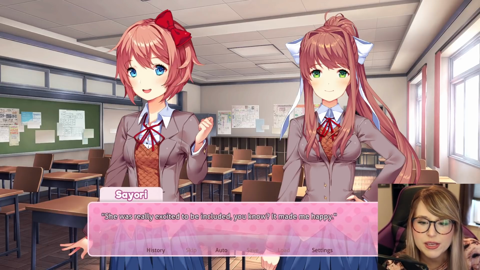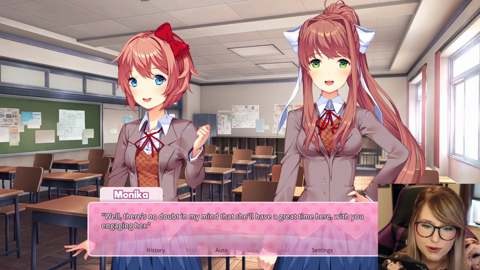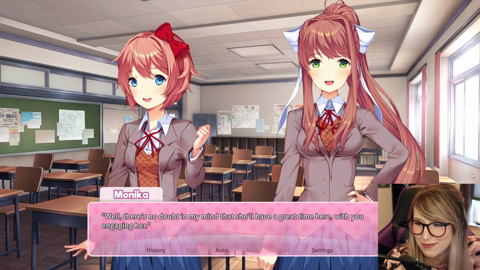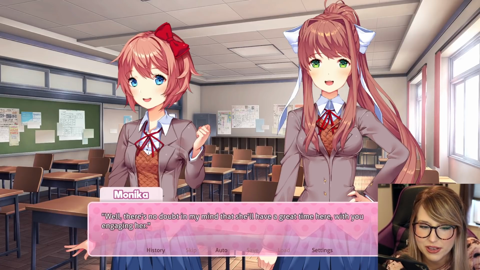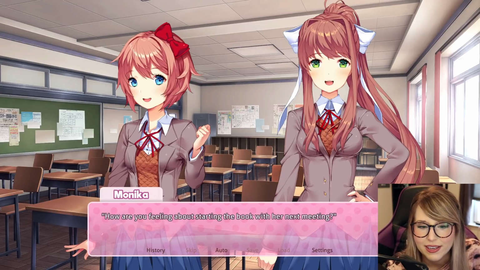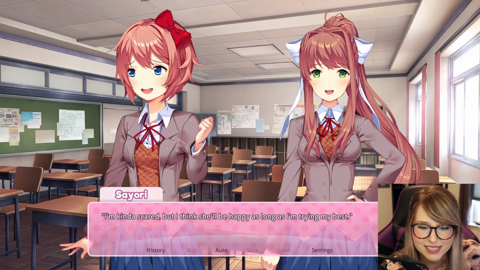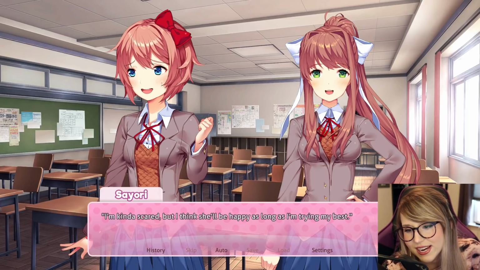She was really excited to be included, you know? It made me happy. Well, there's no doubt in my mind that she'll have a great time here with you engaging her. Yeah, it's cute that Yuri seems so excited about joining the club. I wasn't really sure exactly how apprehensive she would be about hanging out with them because she seems like so shy. How are you feeling about starting the book with her next meeting? I'm kind of scared, but I think she'll be happy as long as I'm trying my best.